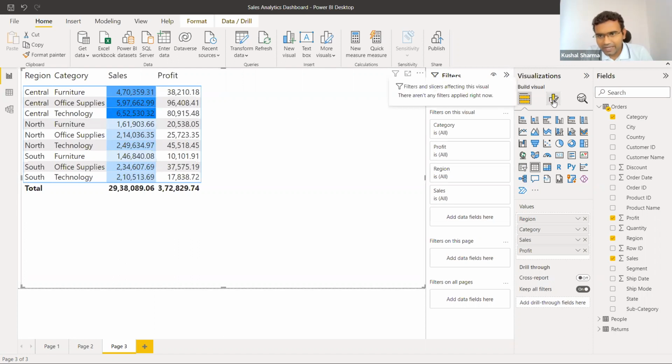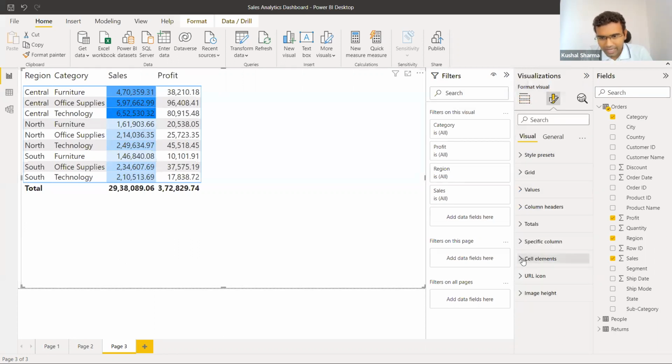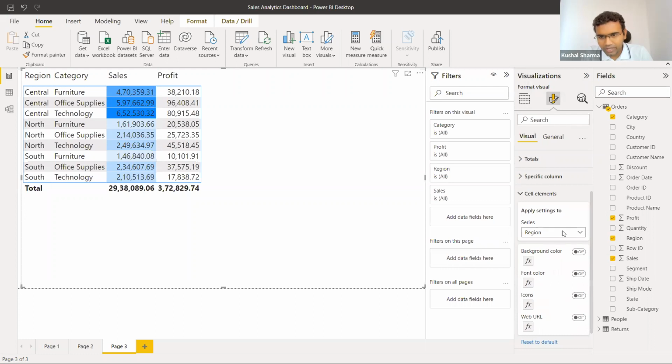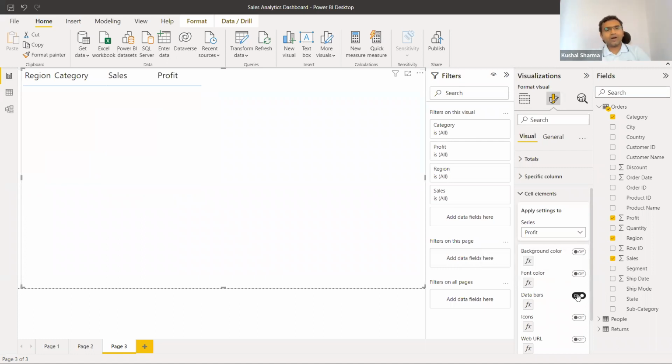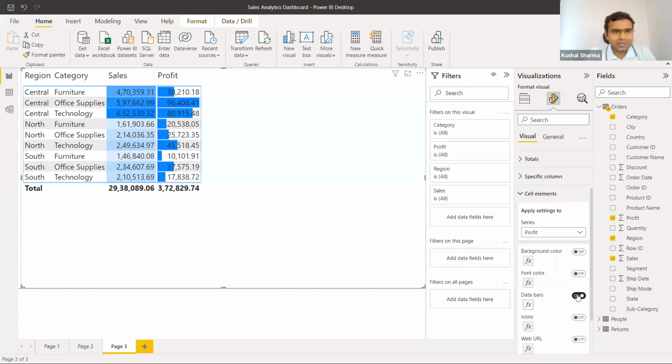Okay, so I'm again clicking on the format. I'm going to the cell elements, and I'm choosing here profit, and under profit I will click on data bars. Now tell me the interpretation of the data bars. Can you see that where the bars are higher, they are having higher values, right? And one more thing I can see, that whenever there are higher profits, eventually the sales is also higher, right? So that also we are able to see.